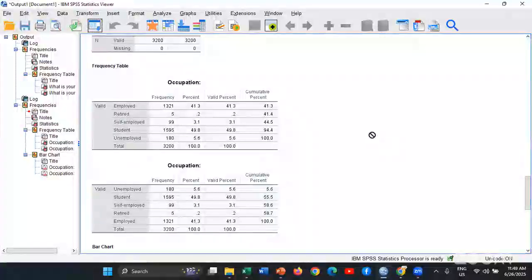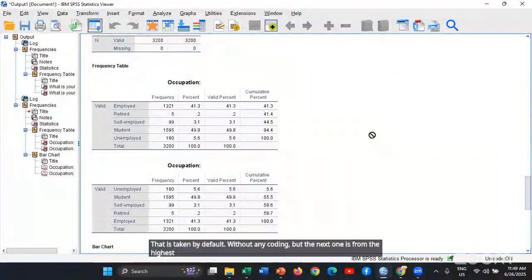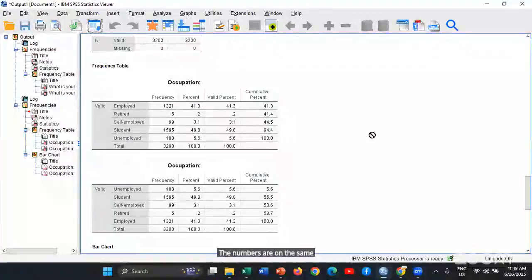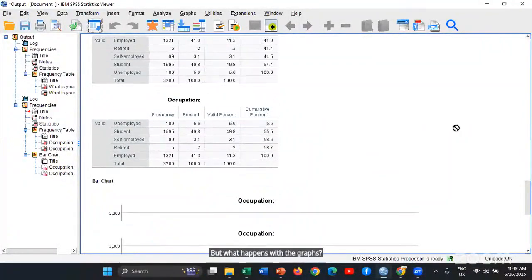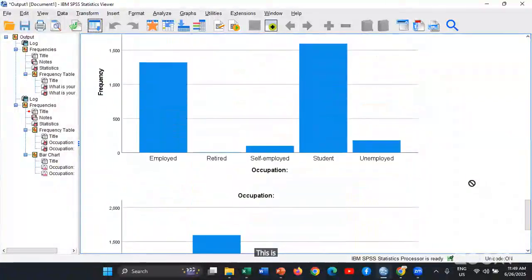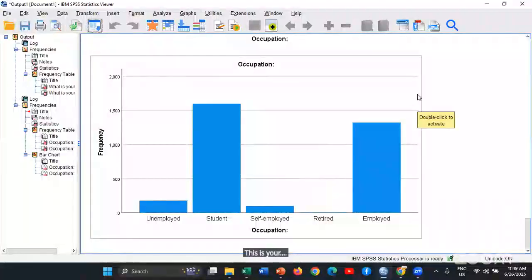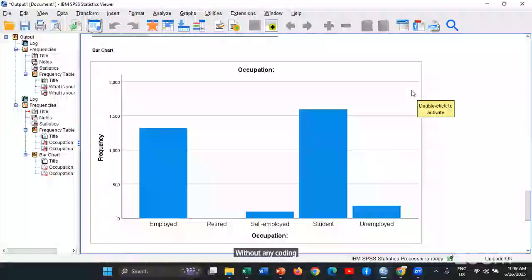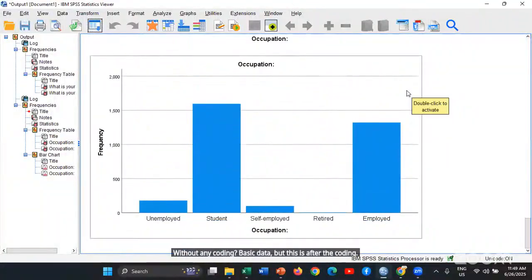The very first one you are observing is the table for occupation, taken by default without any coding. The next one is from the highest to lowest. The numbers are on the same point. Numbers are not different, and the categories take the same observations. But what happens with the graphs? Look at this. This is employed, retired, starting from the one without coding, and then this is after coding. This graph is without any coding, basic data, but this is after the coding. Right? This is the difference between automatic recoding and the basic data.